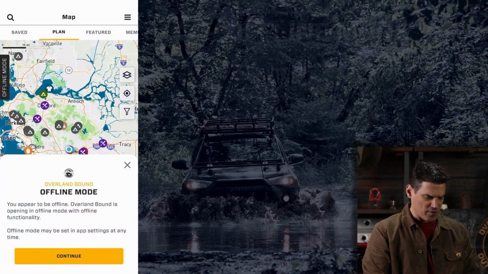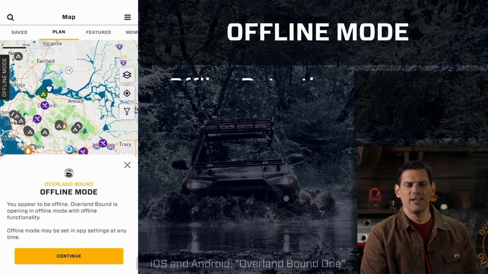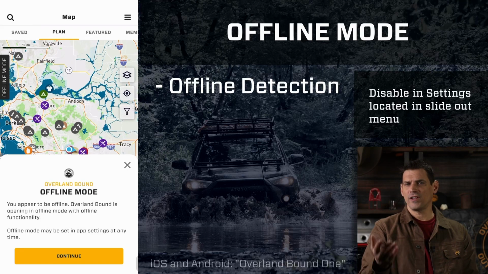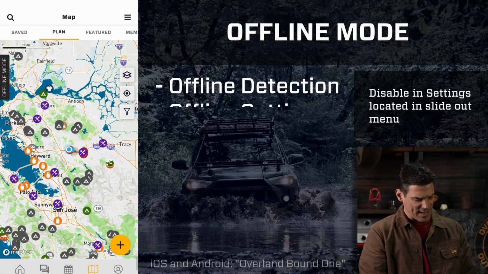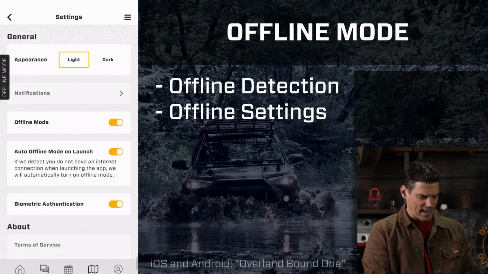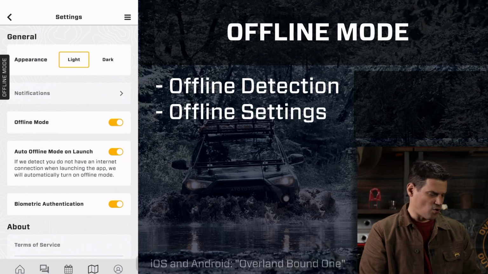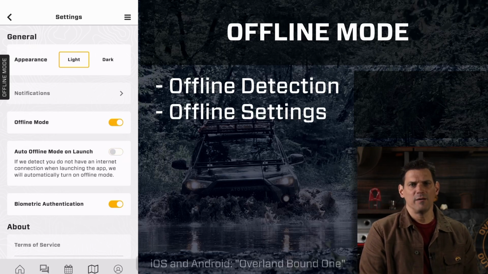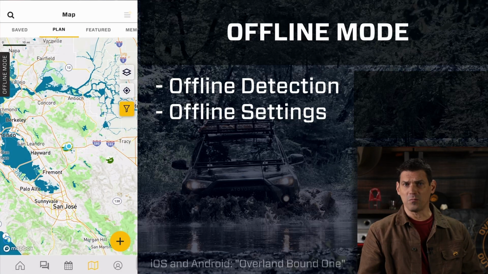Now, first and foremost, when you launch the app and you have zero cell phone connection, it is going to let you know. You'll get a dialog that says, hey, we're launching you in offline mode because you don't have any cell service. And to remind you, you will also get a flag in the upper left-hand corner for offline mode. That way, you'll be reminded when you see that certain features are not available to you.